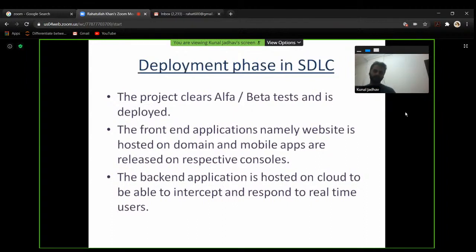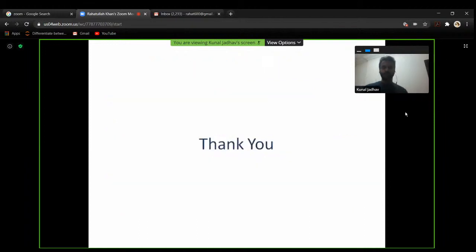Now, when I talk about hosting a backend application on the cloud: in the software making phase, a backend application is not able to handle a lot of client requests. For example, if you consider the targeted audience of an Amazon app, it's millions and billions of users. In that case, you need a robust backend server which can asynchronously service the requests and send responses back to the client. So that's how deployment of a backend application happens on a cloud. So this is about the deployment phase.